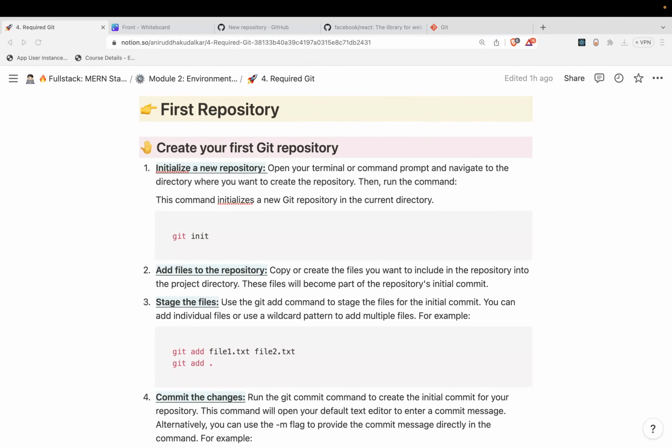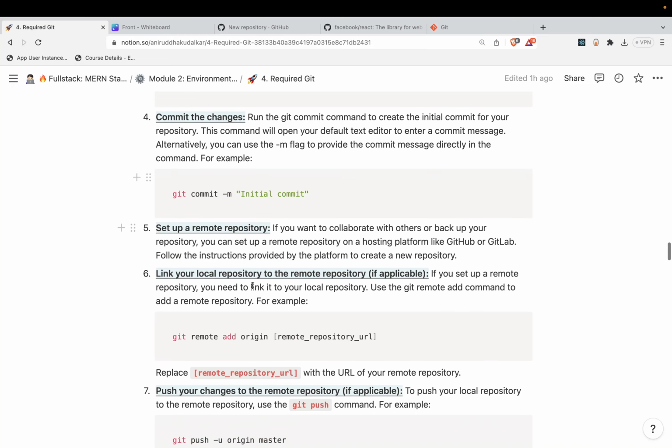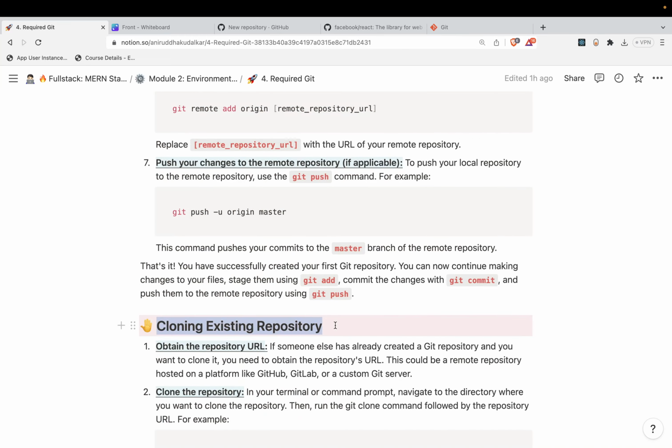Hi, let's start the next topic, that is creating the new repository. Well, you can deal with the first repository in two ways. Either you can create your own repository or you can clone the existing repository.